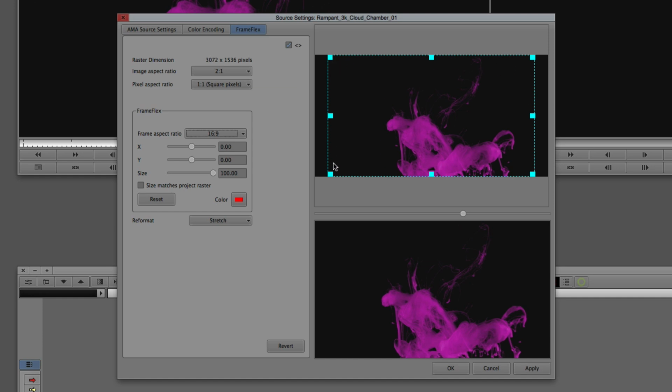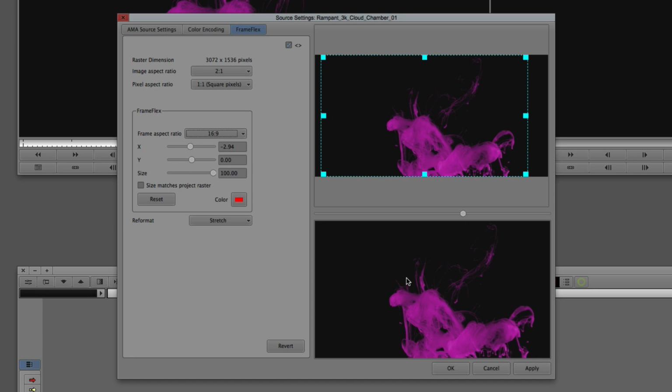We now have a visual representation of a 16:9 frame. If I switch back for just a second, as I switch between the frame aspect ratios, the preview window is updating down here at the bottom. So let's switch back to 16:9. What's cool about this is we can take the frame now and move it like such, or move it like such, and you'll see again we have the update down here.